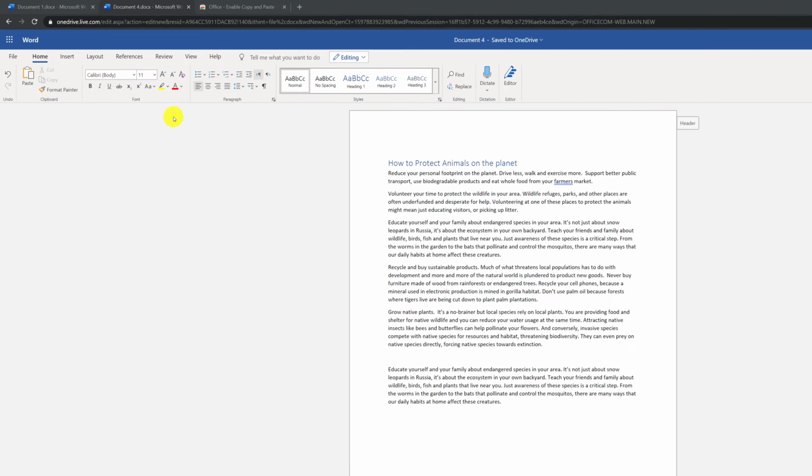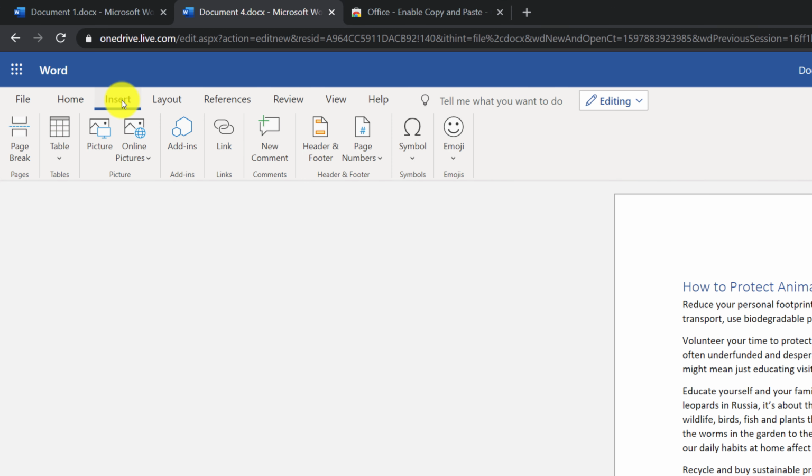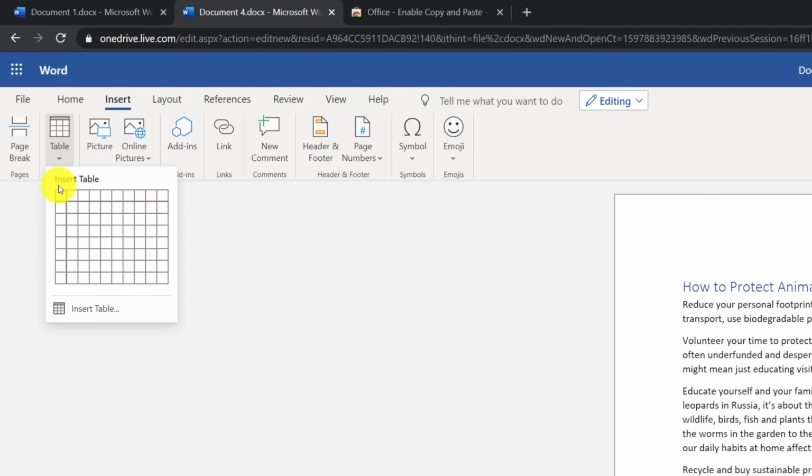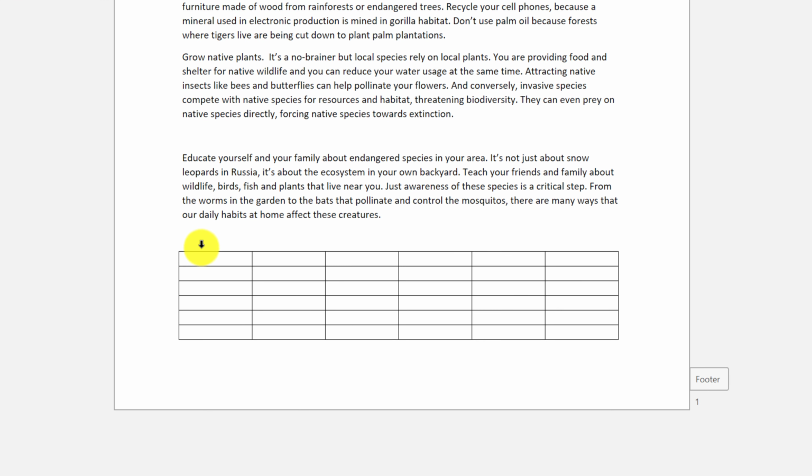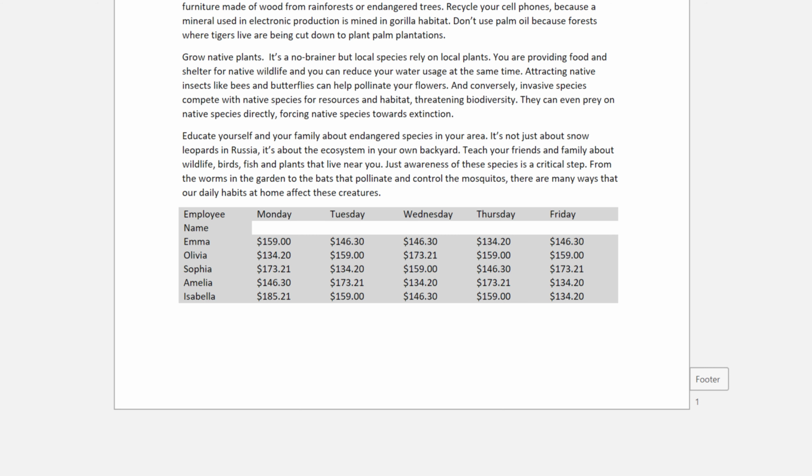To insert the table, you need to navigate to the Insert tab, select Insert Table, and select the area for the table that you're trying to insert. Then you need to navigate to the specific cell and just start typing.